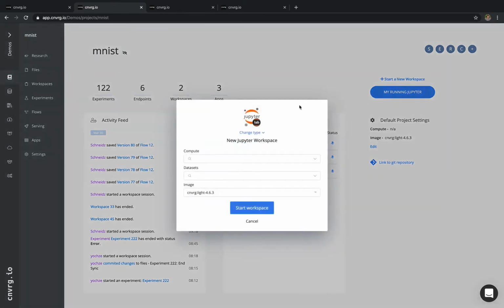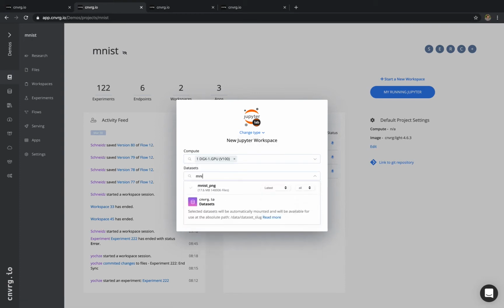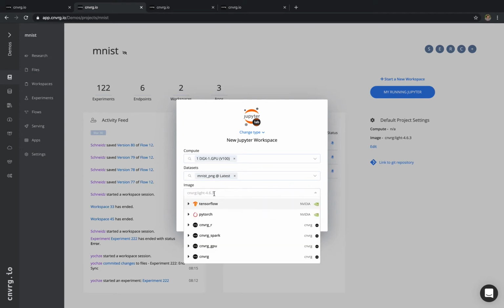So I can actually create a new IDE running on remote compute with one click. In this case, I'm going to use Jupyter Lab. First thing I need to do is select a compute. I'm going to connect the dataset that I want to use, so in this case MNIST, and then I choose a container. So cnvrg is a container-based platform, and you can use any container to run any of your jobs.